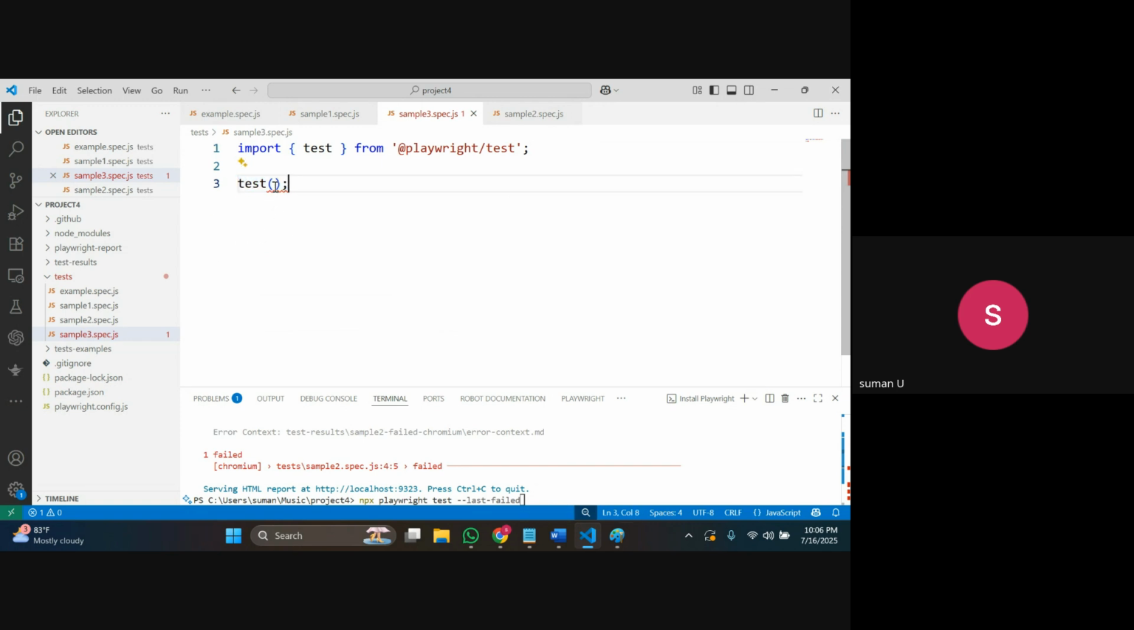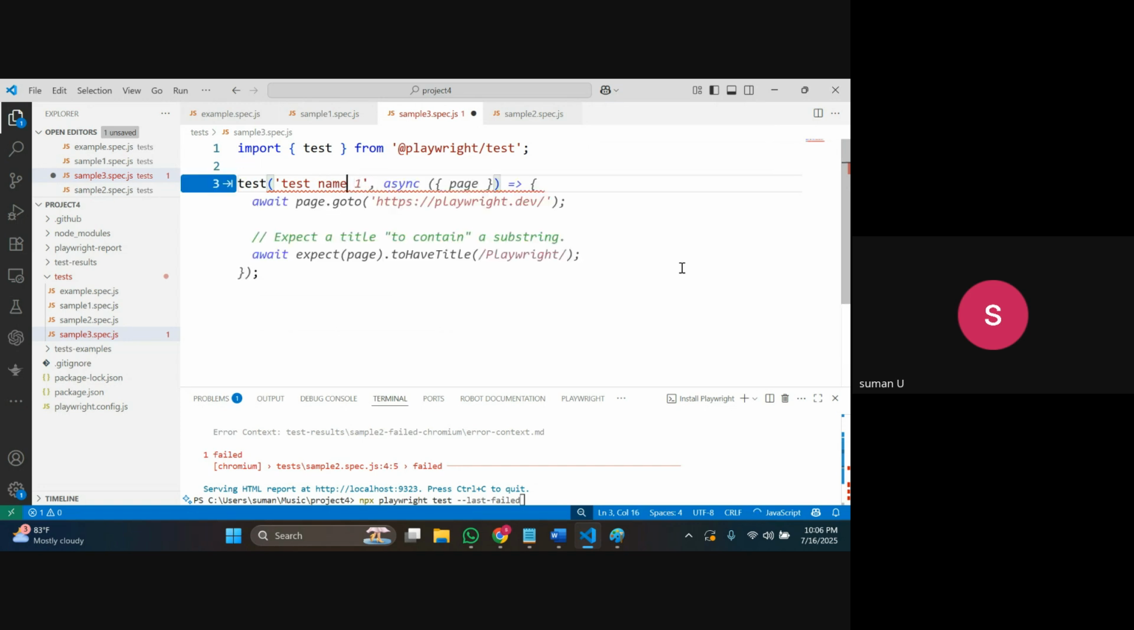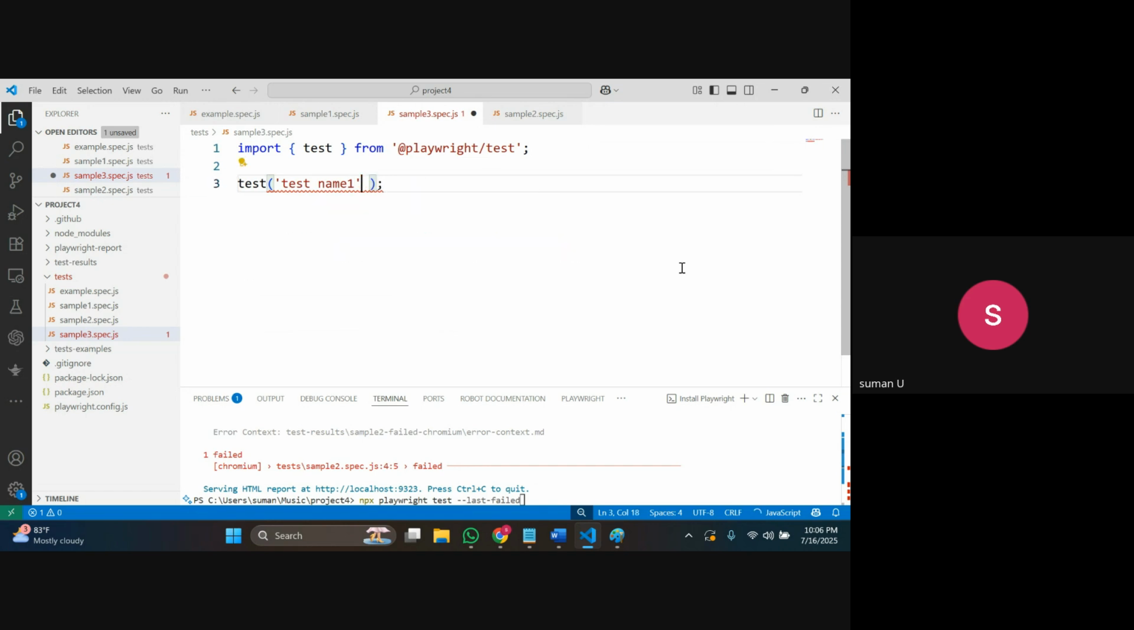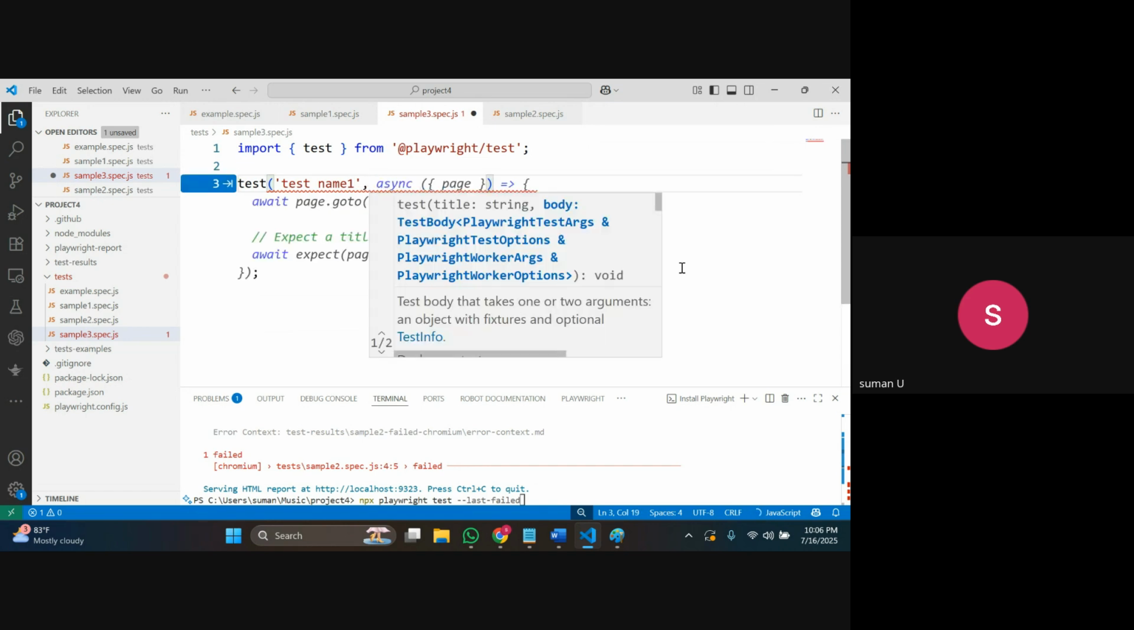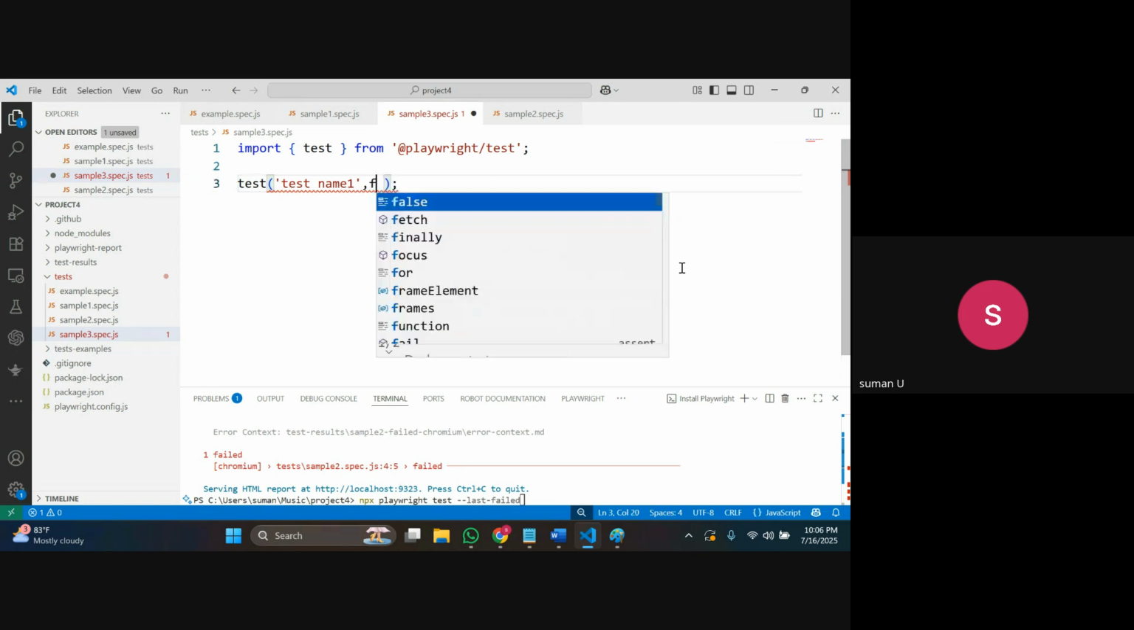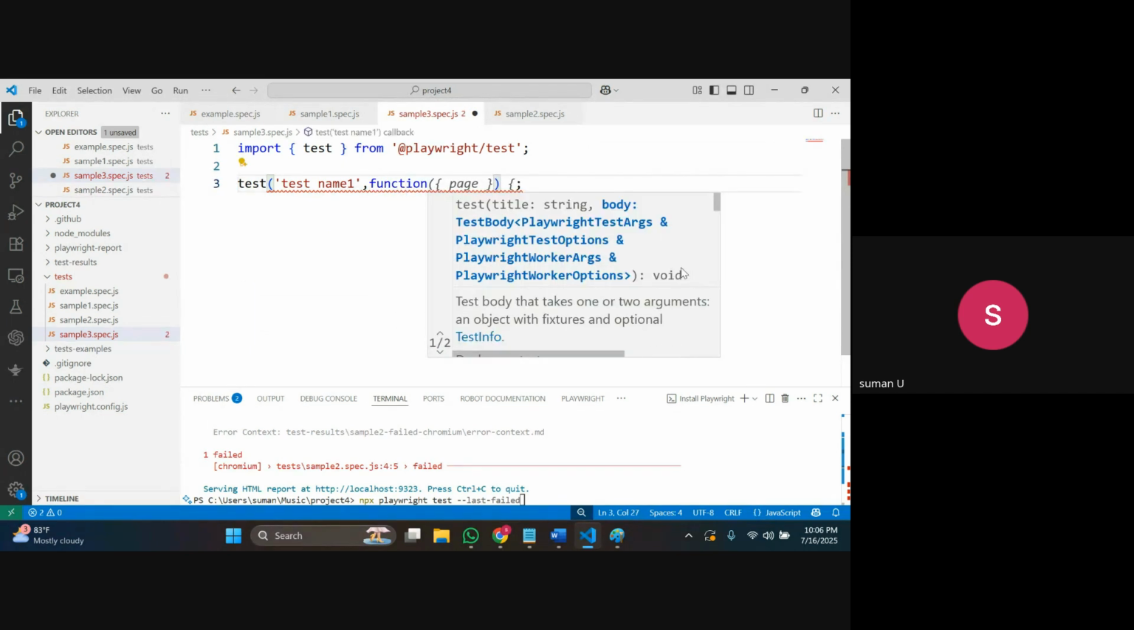Now for this test, we need to pass two parameters. One is nothing but the test name. Here I can give the test name. Let us say I'm giving the test name as test name 1. And then the second parameter is a function that I need to pass.